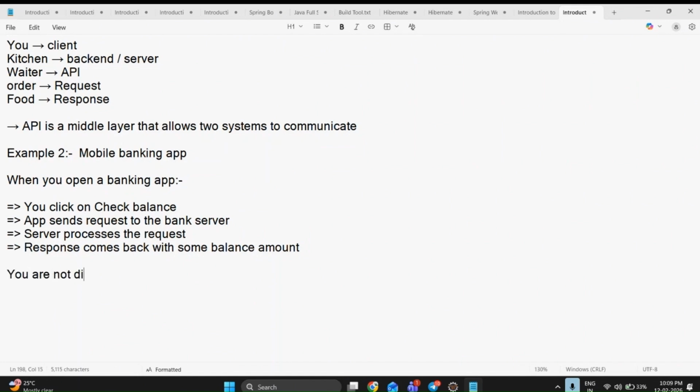You are not directly accessing the database. So you are using some APIs to access the database. Those APIs are going to send your request to the backend, and the request is processed by the server. If the thing you requested is there in your database, the request is going to be processed and the response is going to come back in whatever form of the request you made.